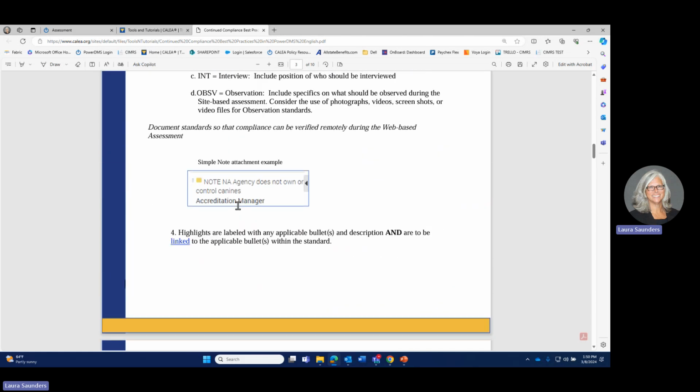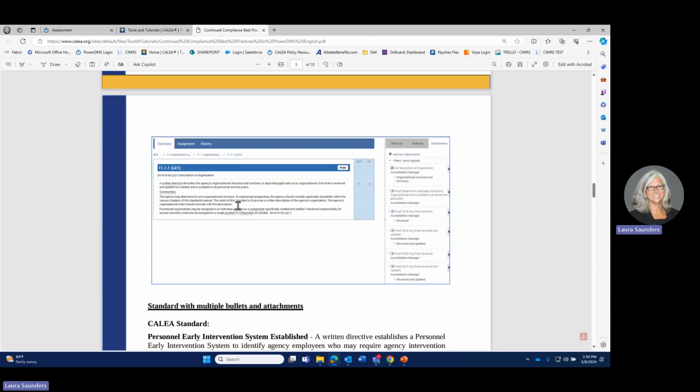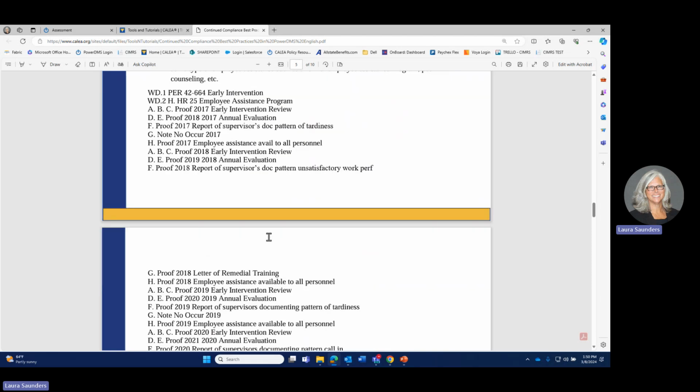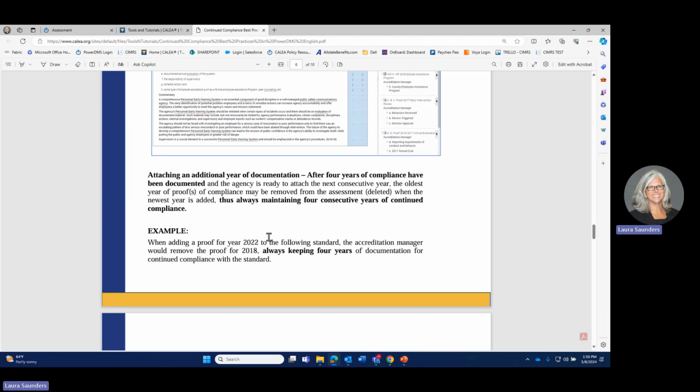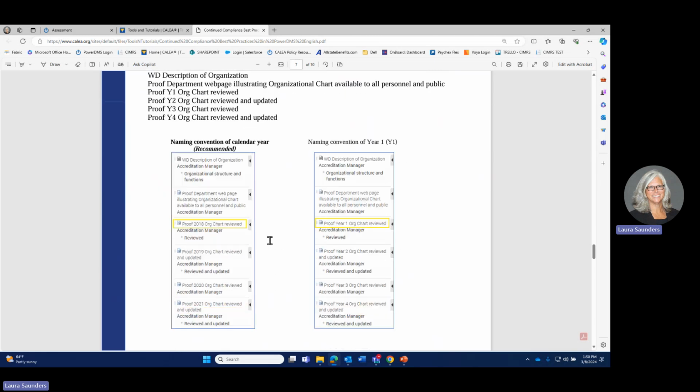Maybe in the past you had labeled your attachments year 1, year 2, year 3. We would encourage you to transition to labeling your attachments in your proofs of compliance by calendar year. You do not have to change the name of your previous attachments just through attrition. As you add in a 24 or a 25 or a 26, you're going to delete off the oldest. So delete off that year 1, that year 2, and continue to add just over time. But ultimately, it's up to you.